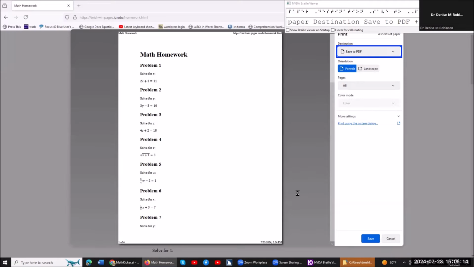So by default, save to PDF is the default. And you can just hit enter here. I'm going to go the long way. I'm going to tab all the way through just so you can hear everything in this dialog box. Orientation grouping. Portrait radio. Shift tab again. Listen. Destination combo box saved to PDF collapsed. Okay. So that's by default.